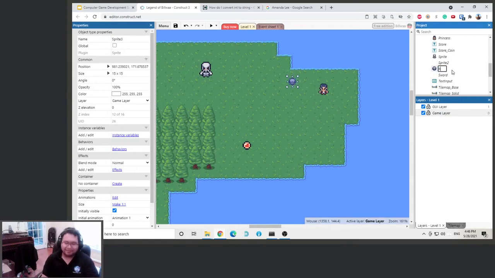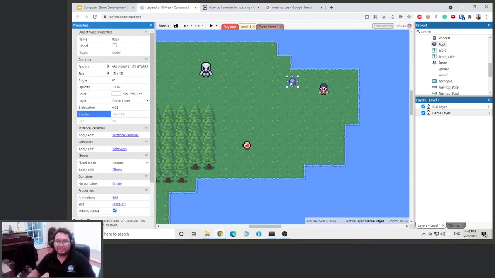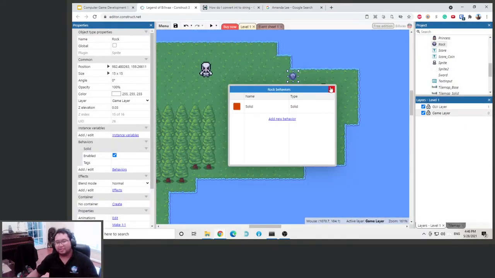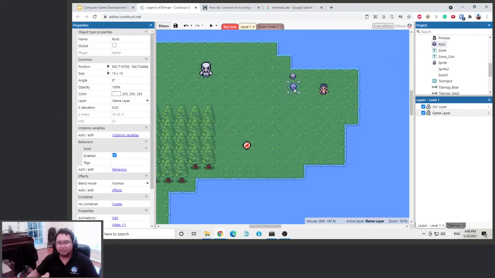So you see how this was disappearing? That's because this is on top of it. So if you want to make this on top, we can change the Z elevation of this to be like 0.03 or something like that. Yep. We also want to add a solid behavior to the rock so that the player cannot walk through it. Okay, I think this is good enough.